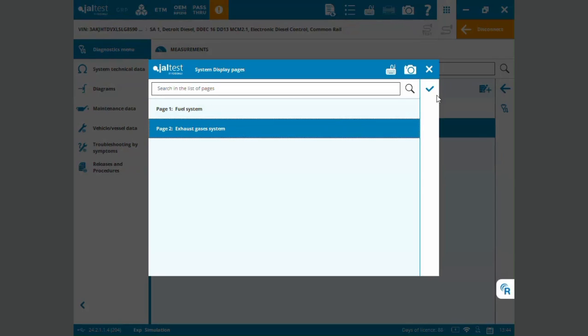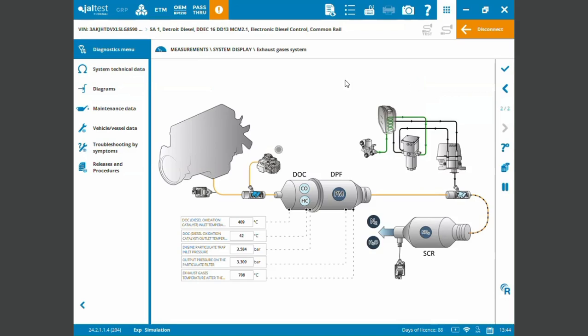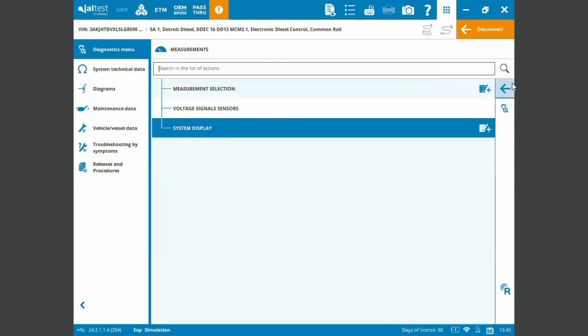We're going to check the ACU aftertreatment system. As we can see, this configuration comes from the EGR. We've got DOC, SCR, output temperature, pressures on the DPF, particulate matter filter, and the SCR as well. We've got voltage signal sensors measurements.